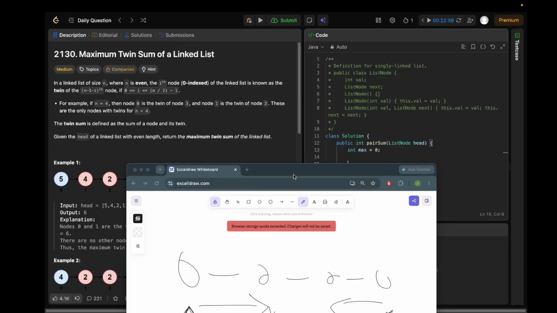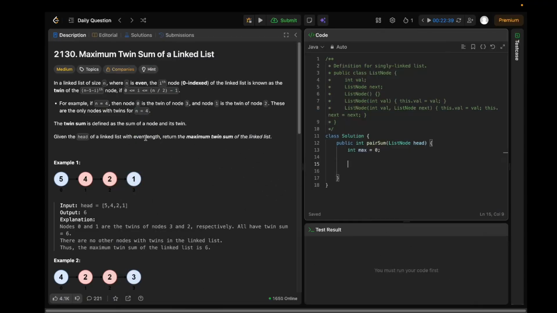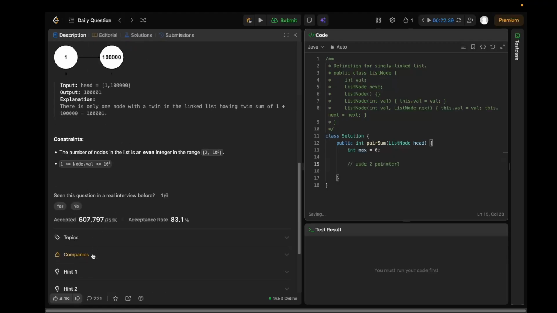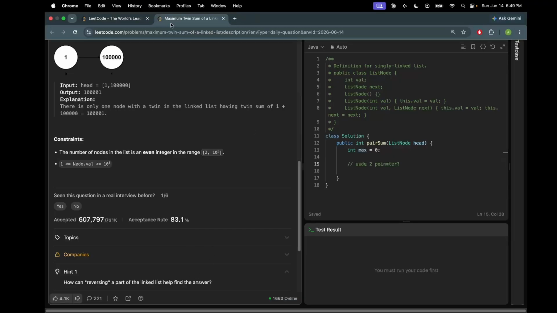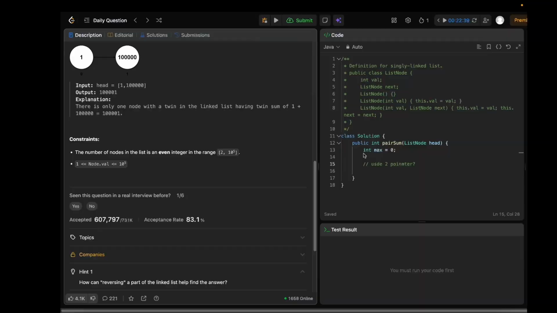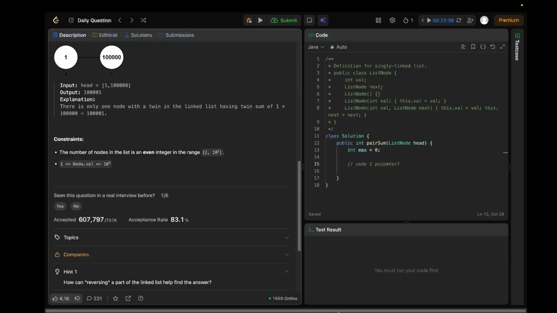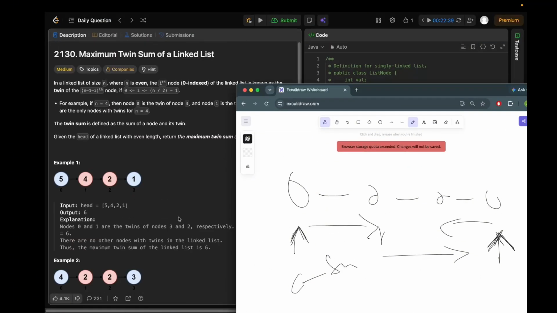Okay, what difference does it make from, what if it was an array? If it's a linked list, because in an array we could have sorted, no. Okay, use two-pointer. Let's see if they say use two-pointer. How can reversing a part of a linked list help find the answer? Reversing. So how would that work? So what they're saying is reversing a part of the linked list.